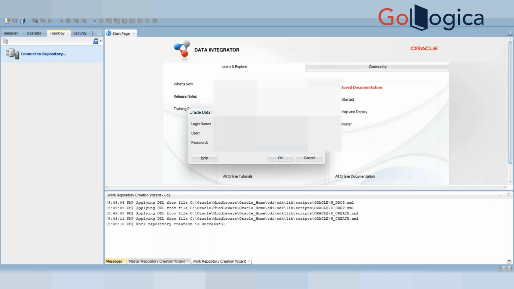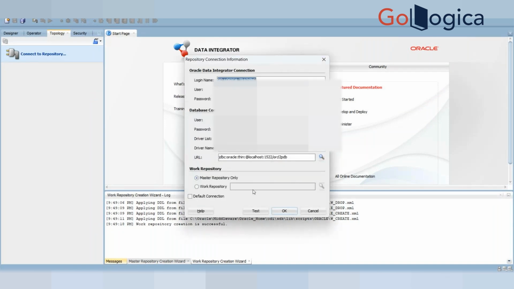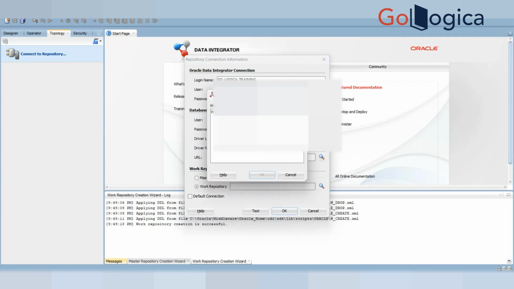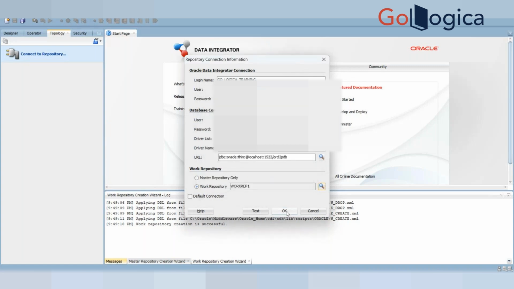Under the login, I'll say edit, and now here I'll say work repository because we have created the work repository, right? I'll select the work repository and I'll click on OK.